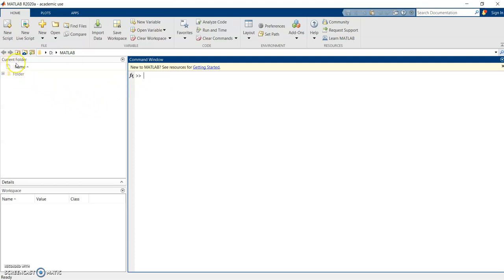For example, this window is the current folder, that means the folder in which MATLAB will save your files if you wish to do so. And then there is a workspace window. I will tell you about these windows later on.